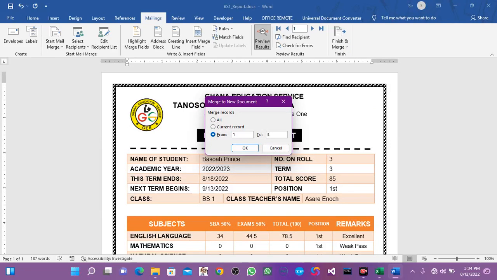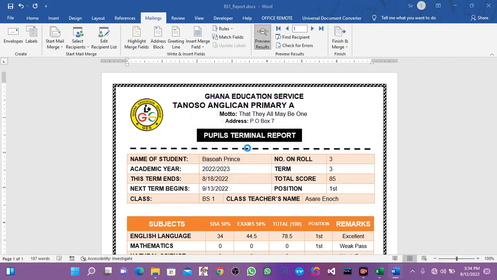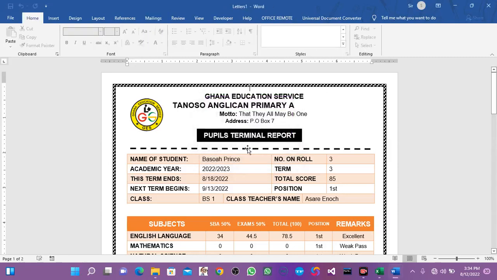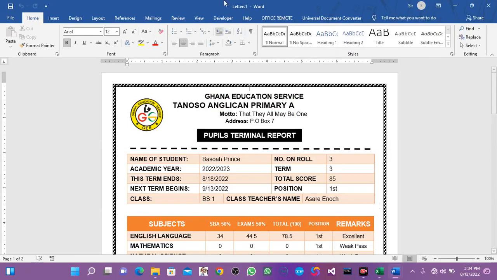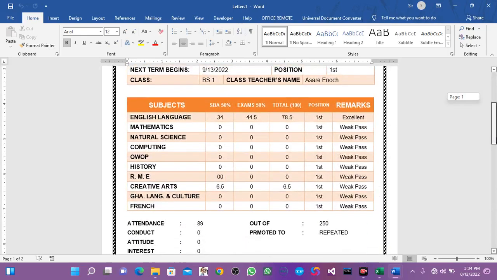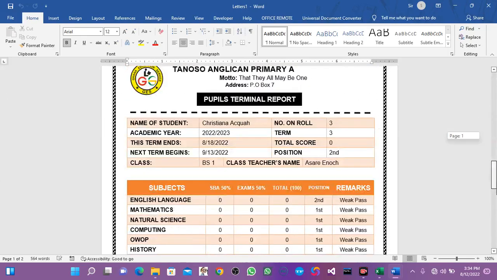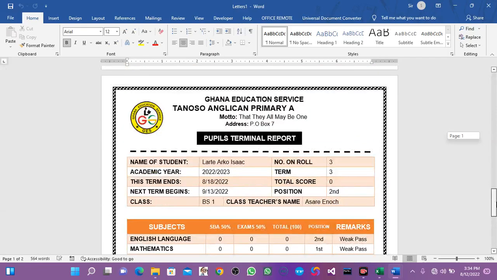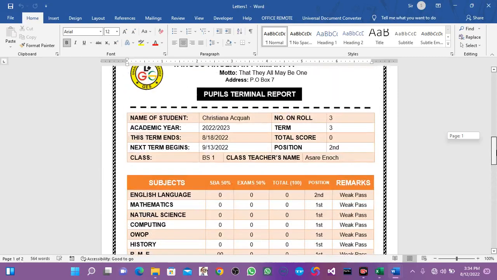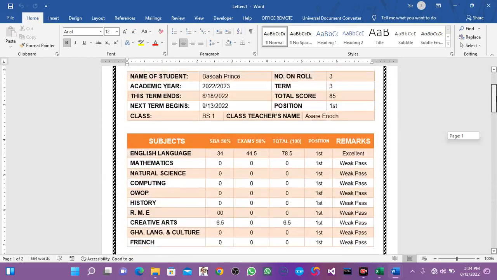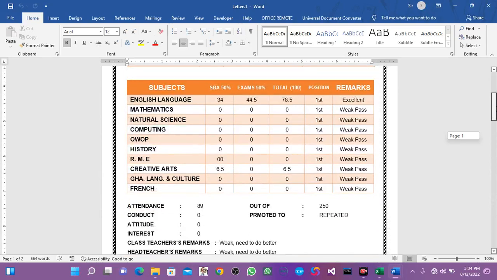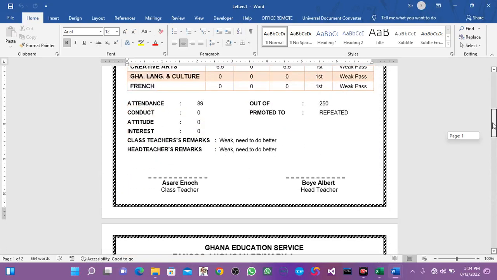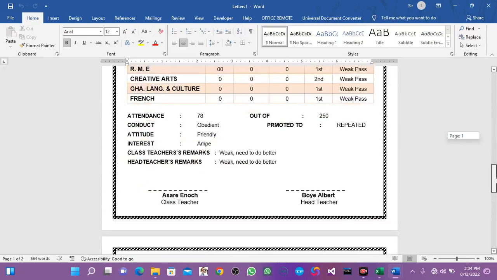So if there are 20 students, from the first to the 20th student, then you click on OK. Then Word will open another document called letters, and this letters will include all the 3 students you wanted their individual report. Each of them will have a different name. So this is for the third person, this is for the second person, and this is for the first person, and their records are as to what you have in the Excel sheet for each individual student.